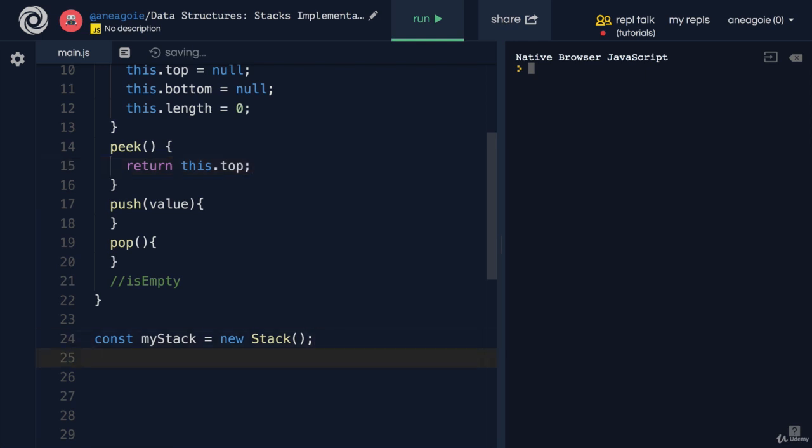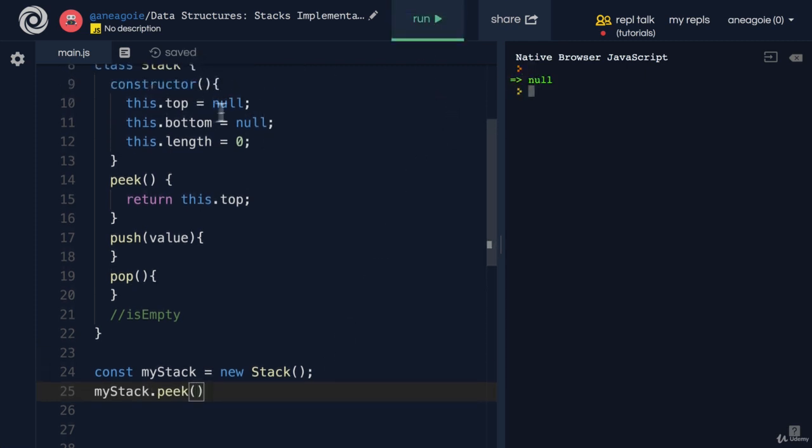So that if we run my stack.peek, it's going to return null because, well, there's nothing in our stack. This dot top is null. That is empty. Let's go to the interesting one, that is push.